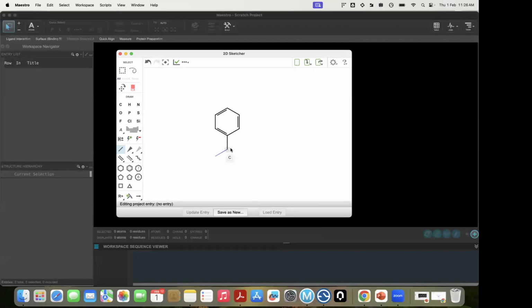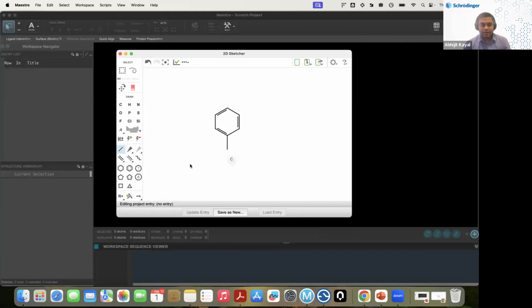So if I click here, a single bond will be created, and then I can add OH here. For paracetamol I will need to add another single bond here, like this. And if you draw something by mistake, you can go back by clicking undo to your previous step, and if you want to go forward, you can do it like this.